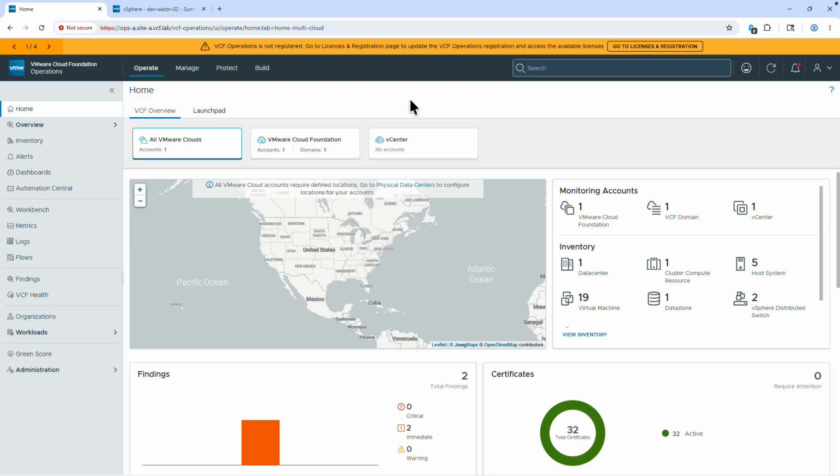New in VCF Operations 9.1 is real-time metrics. Real-time metrics enables near real-time visibility into select performance-related metrics that can be viewed using interactive charts available in the VCF Operations Workbench. Real-time metrics is part of the VCF management services. As such, this demonstration begins by reviewing the status of the VCF runtime services and the real-time metrics component.